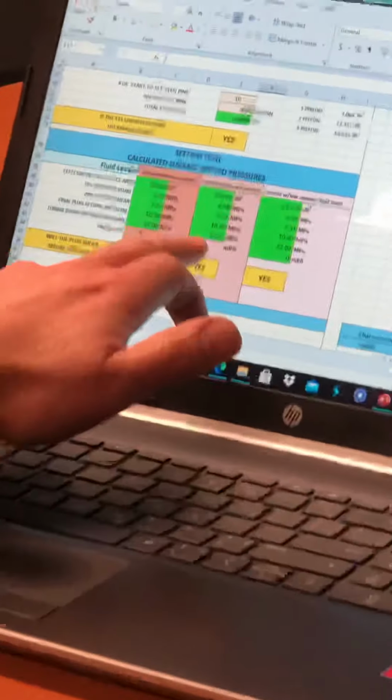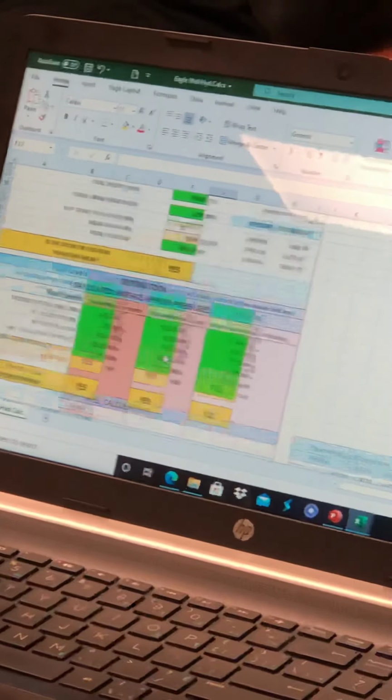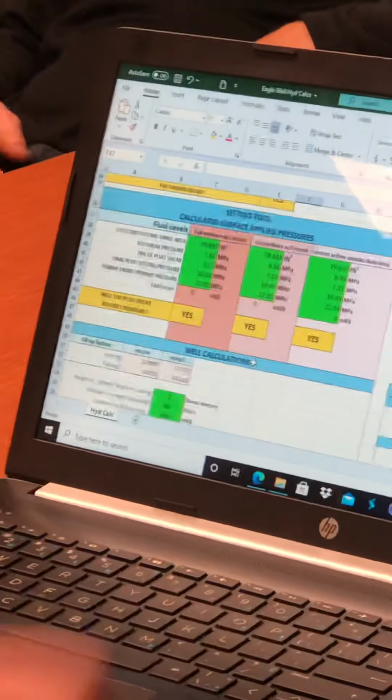As to what the tubing drain takes to set, it went to 22 MPa. Oh, okay, yeah. That's pretty simple. And this will be in the email as well as the calculation chart.